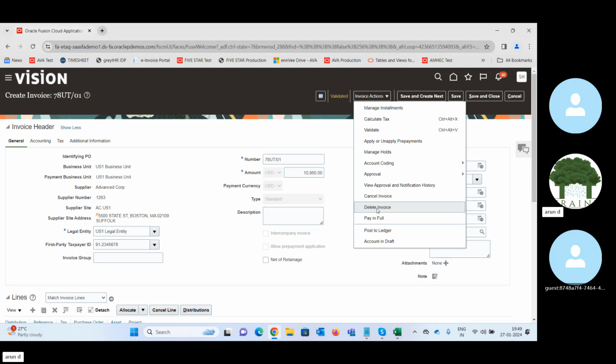Now let's say I have imported it, and I have enabled document sequencing, automatic sequence numbering. The system has automatically generated the sequence, but I did not even validate this invoice. Since the document sequence number has already been generated, I will not be able to delete this invoice. In that case, I will have to cancel this invoice.